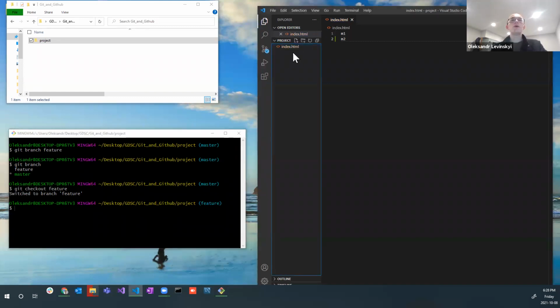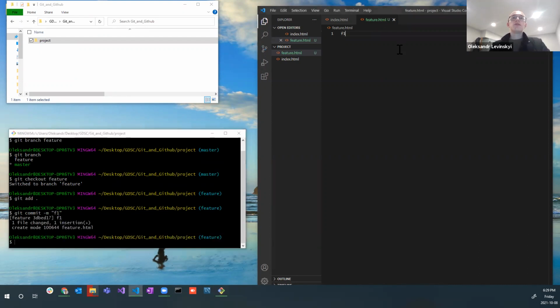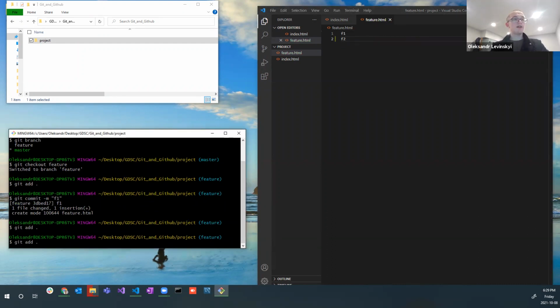And now we want to do what we want according to the slide scenario. We create feature.html. And here I do my F1 commit. So I just do git add. I use my up and down arrow keys to switch through my command history just in case. So I do F1. Cool. Then let's do another, F2. So I do the same thing. Add to staging area. Now commit.